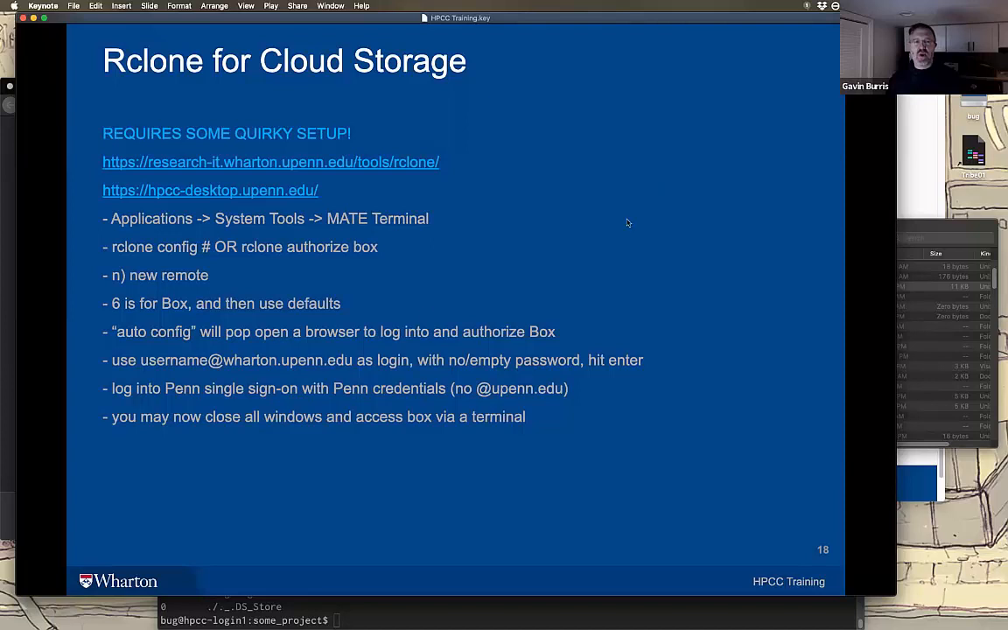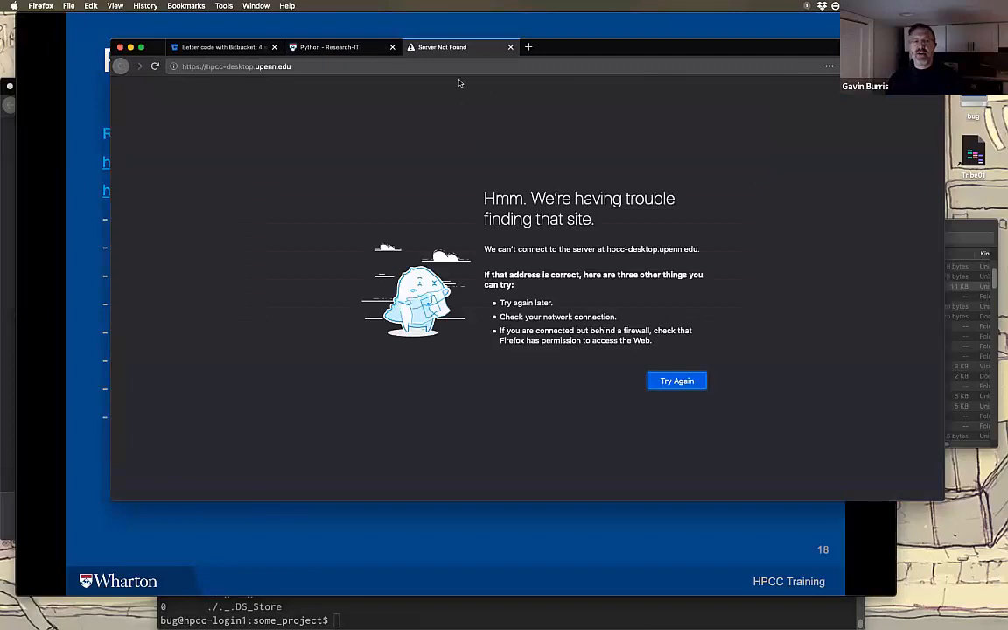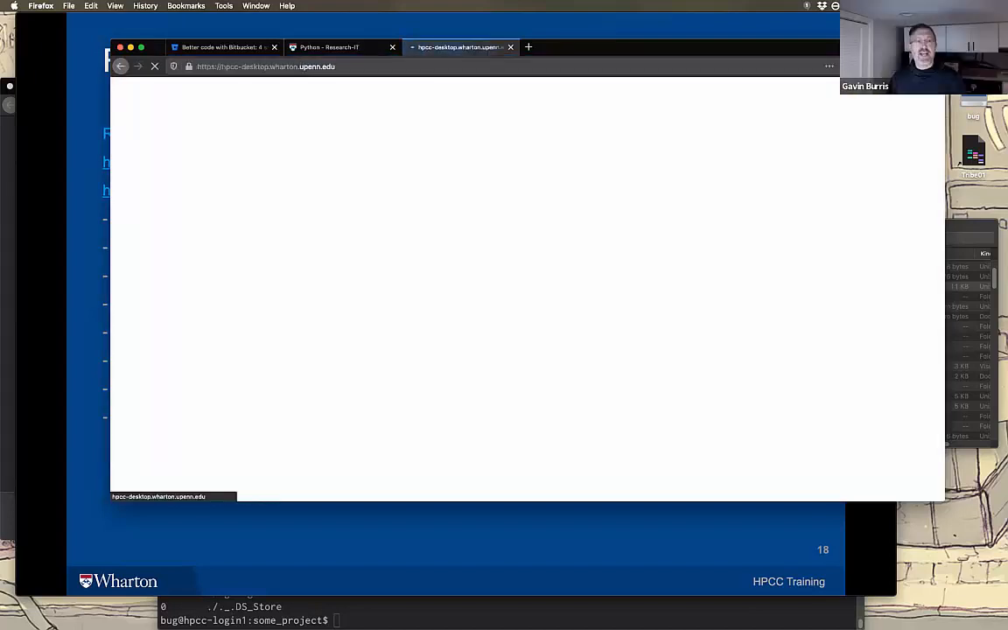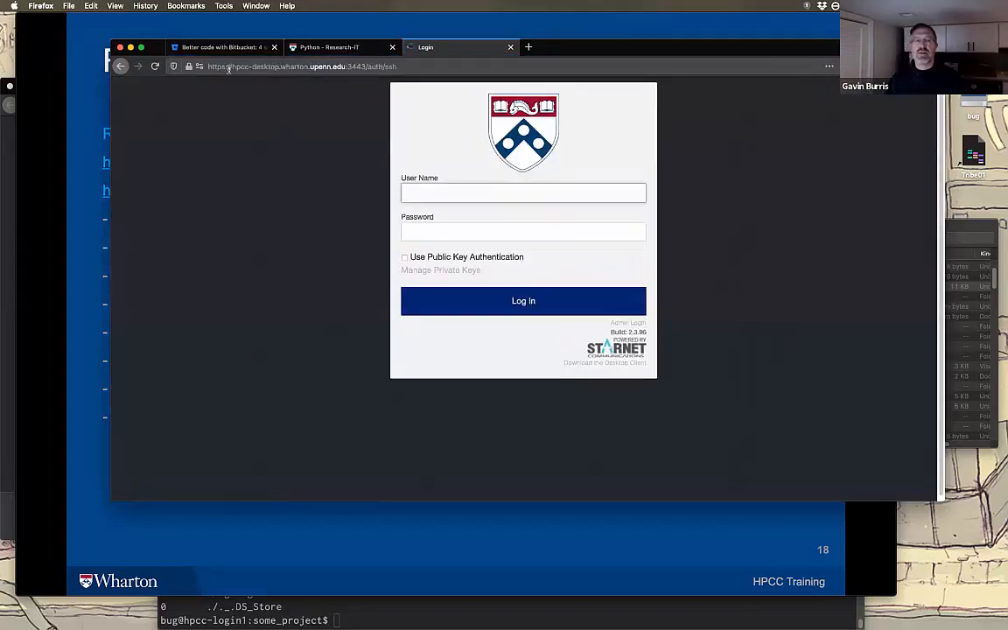So I was just going to show you quickly how to configure this, because it's a little tricky. You can read the documentation, and it's step-by-step on our website. But the long and short of it is that you have to log into the HPCC remote desktop first, which is hpcc-desktop.wharton.upenn.edu.